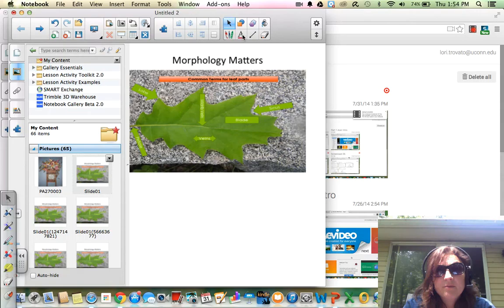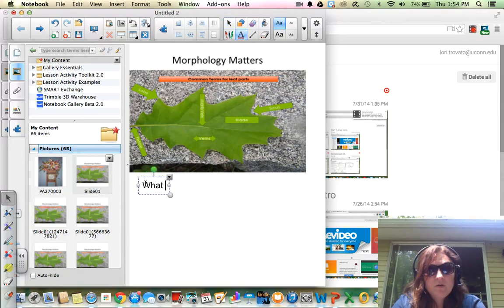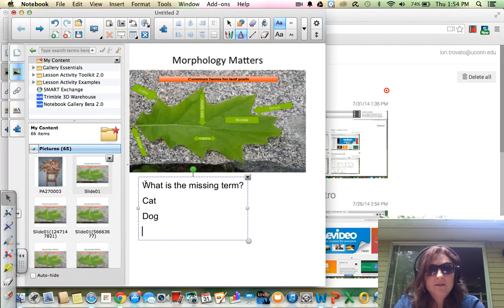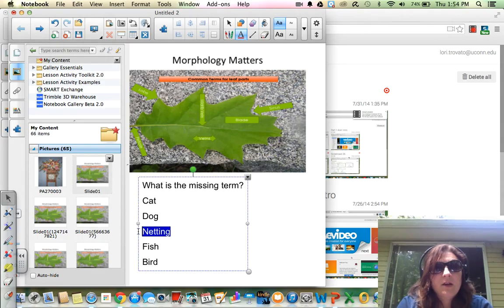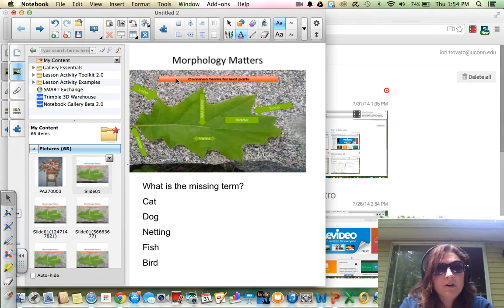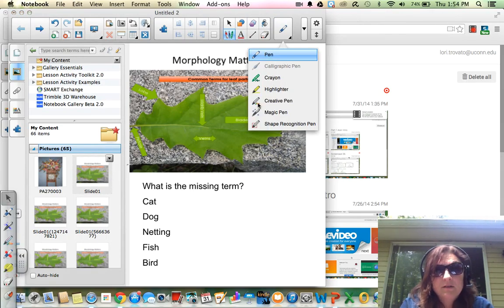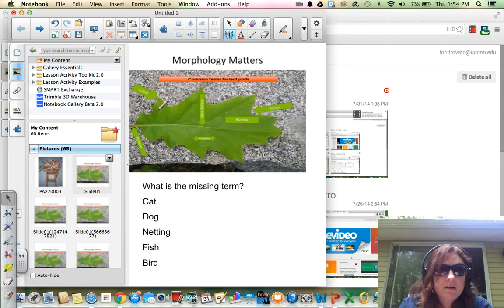So, I may down below take my typing tool and ask them the question, what is the missing term? And then I'll have a list: cat, dog, netting, fish, bird. They would pick netting. The student would come up to the board, and I would ask them to actually write it in using the pen tool. Let's take Creative Pen, and they can go netting. And I'd be really happy because they put it in the right space that I wanted it.